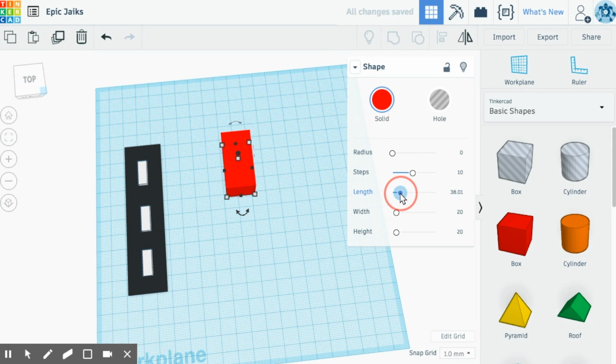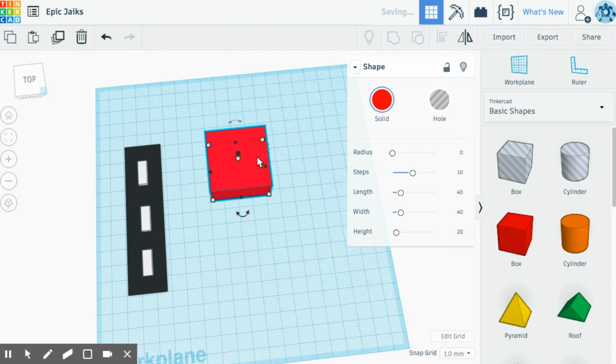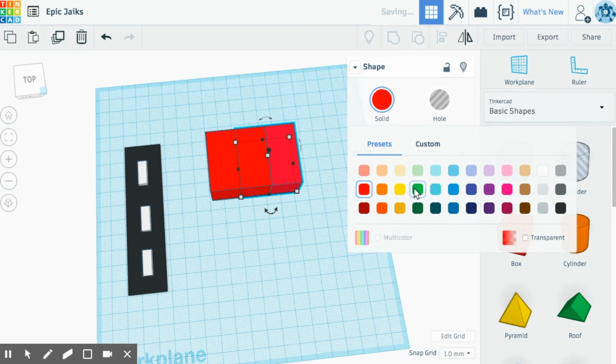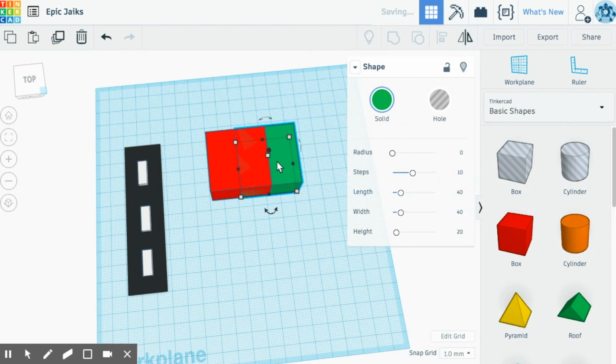and I'm going to change the length to, we'll make it 40, I guess, and make the width 40. And then I'm going to Command C and Command V on my Mac, and I'm going to duplicate the shape. As you can see here, a second one, we'll just make it green so you can see it clearly. See, I've got this green shape here.